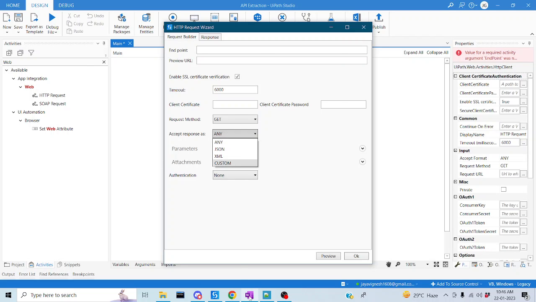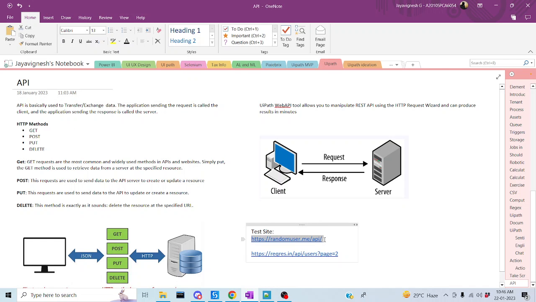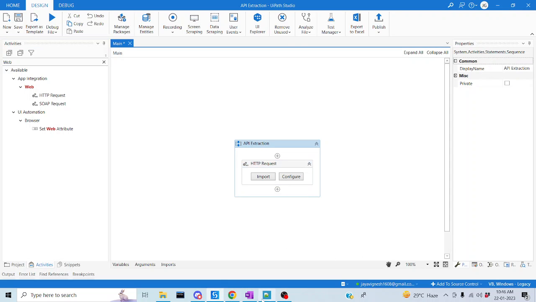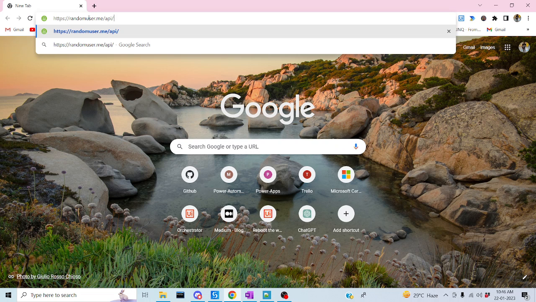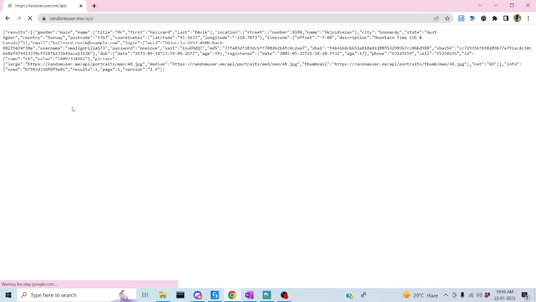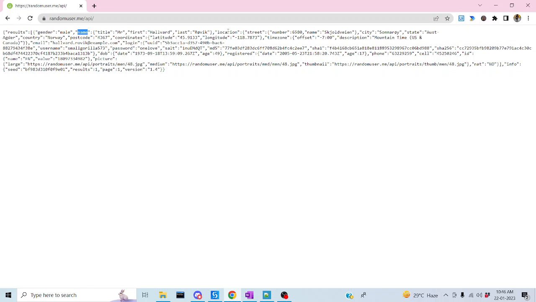Let me provide our test URL now. Let me copy this and provide it over here. Perfect. Once you have provided your endpoint, you can see your preview URL has been populated automatically. Just click on OK. To get more insight about what the URL actually has, just open Chrome and paste that particular URL. Once you paste the URL there, you can see so much data regarding that API. You can see the person data, which is gender, name and location. These are the data contained in this API.